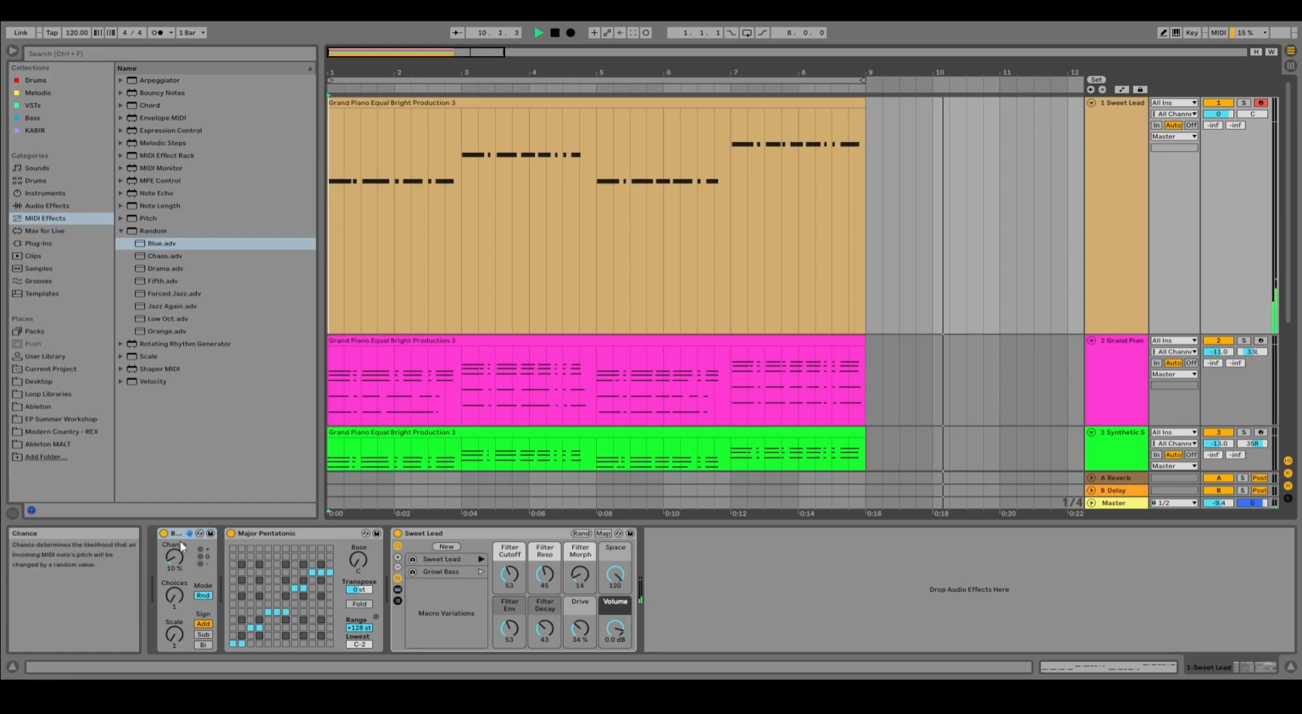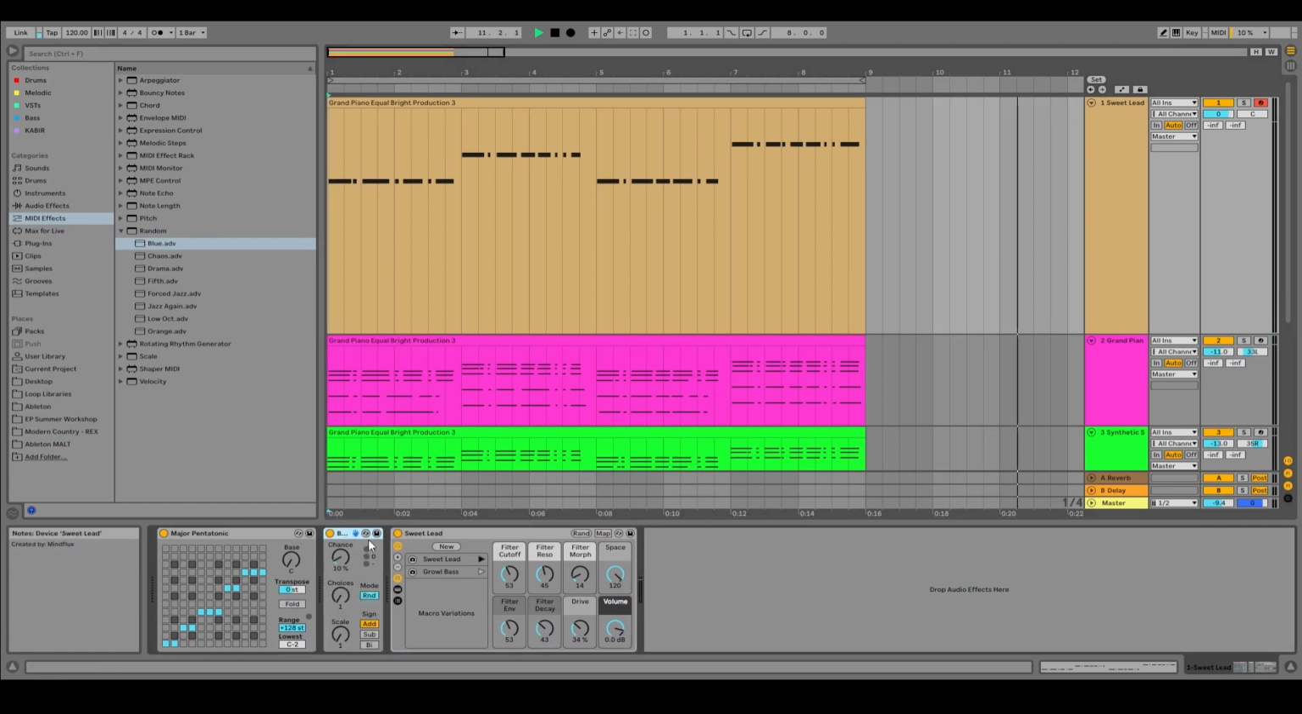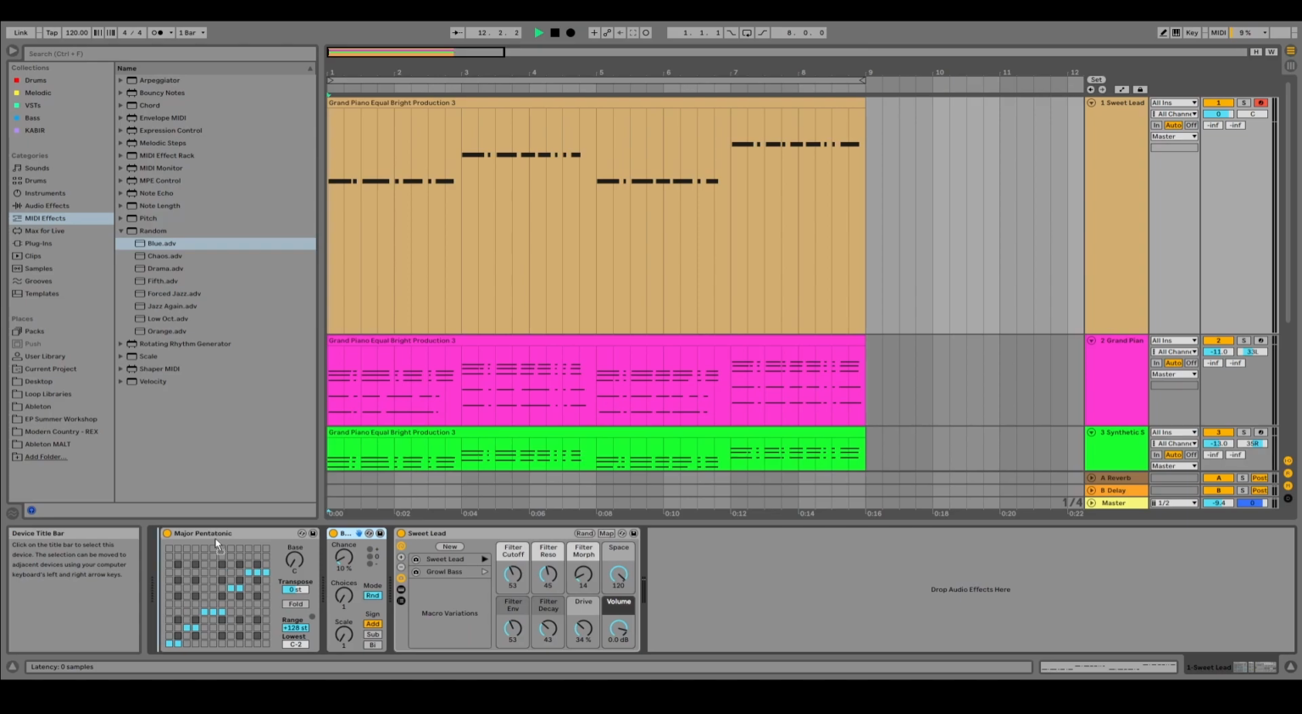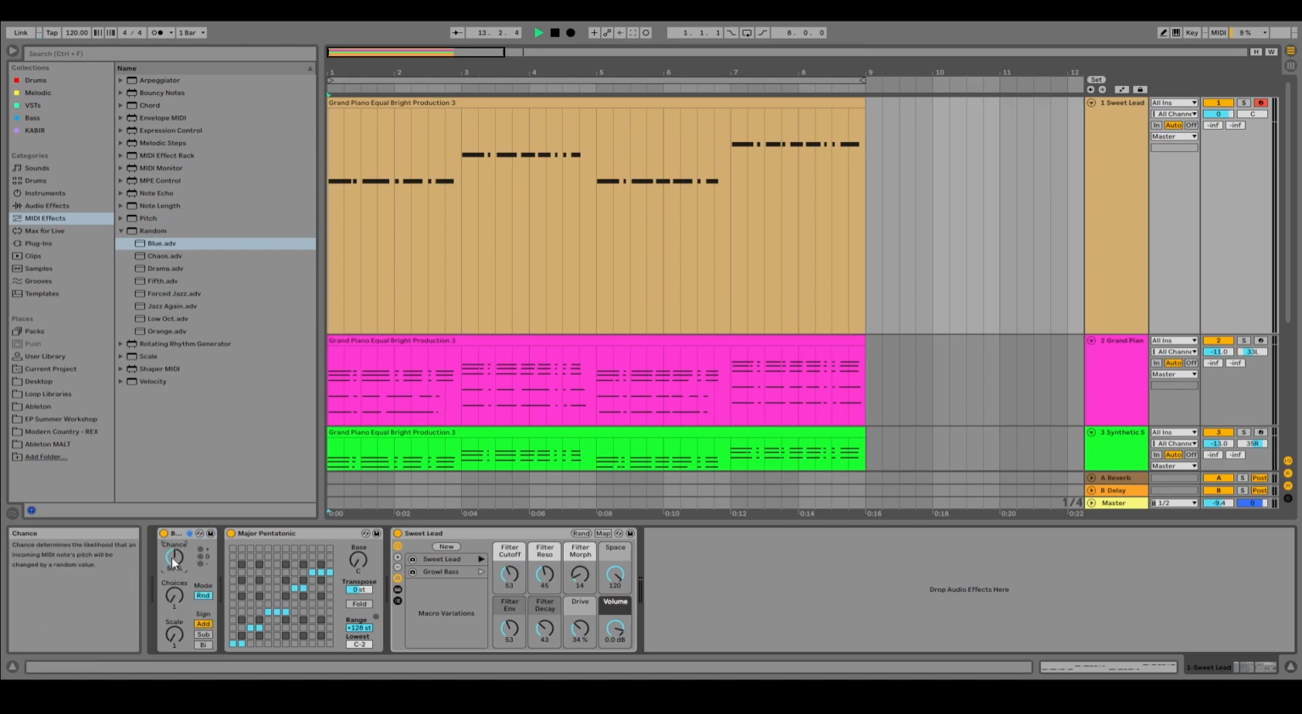Okay, doesn't sound too interesting. Let's try this on the other side here, and up the chance here. There we go. So it's kind of hopping around and improvising a little bit on its own. And maybe I'll let this take 2 octaves.